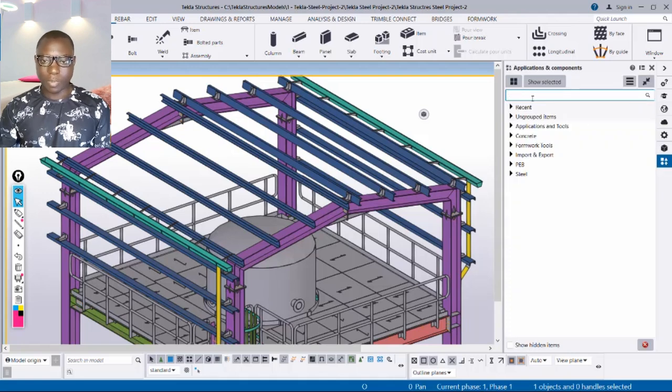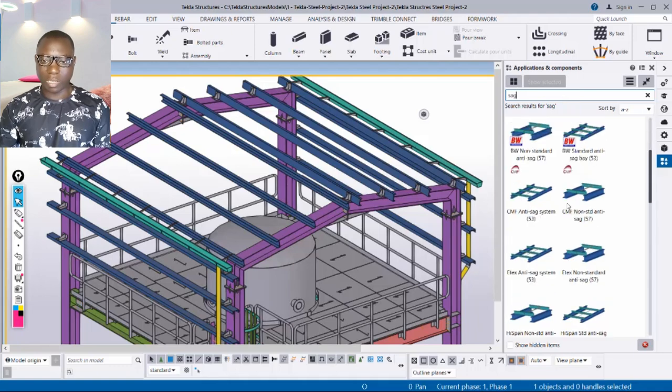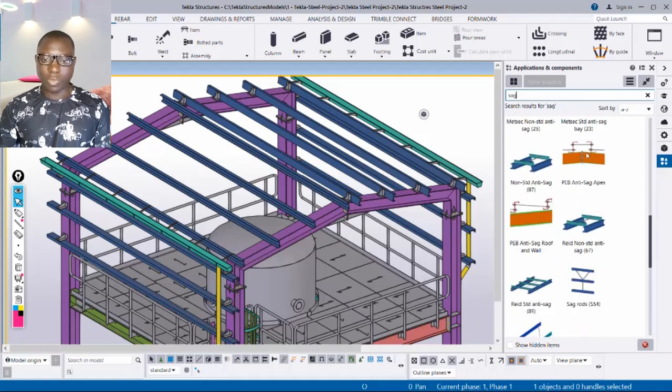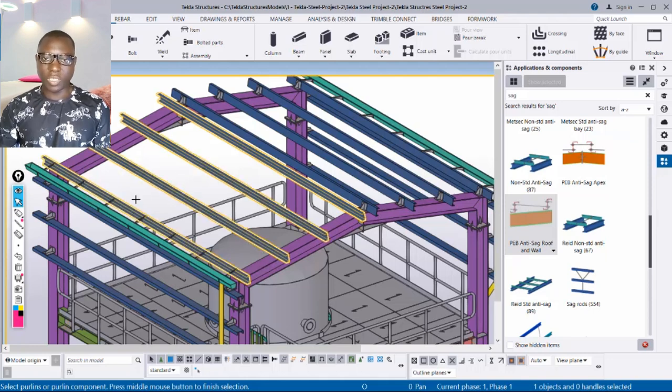So type in the provisions of application and component: sag and screw down. So we are going to be using the PEB, which is the pre-engineered building tool. There are two, one for the apex and one for the wall. We first use the one for the wall, so get it selected. Having selected it, you proceed to select the purlins. So the purlins, the first one, second to the last purlins successfully. After which you press the middle of the mouse.